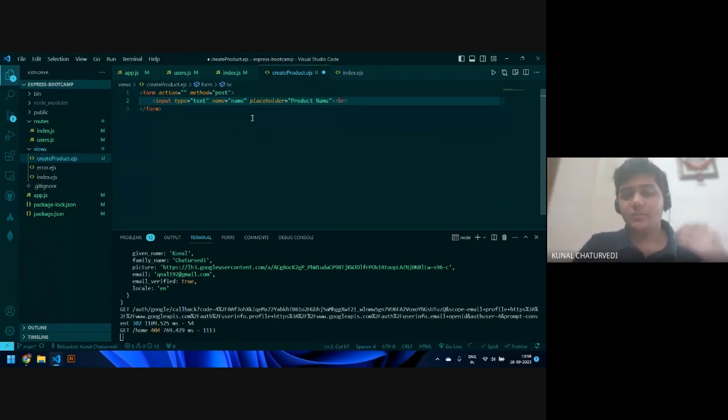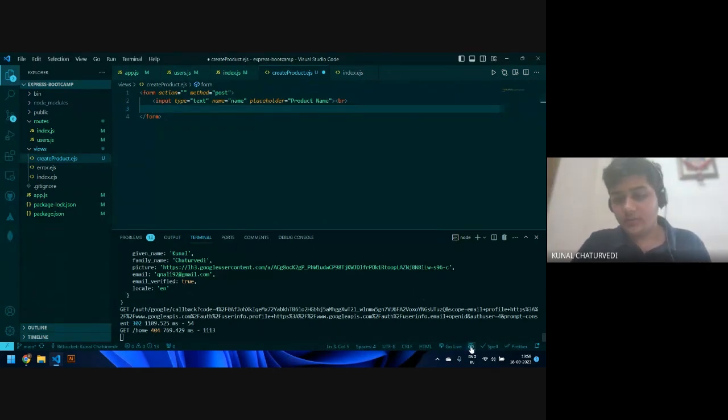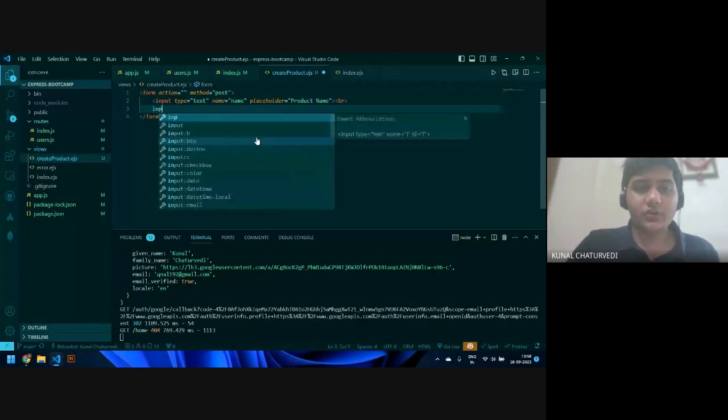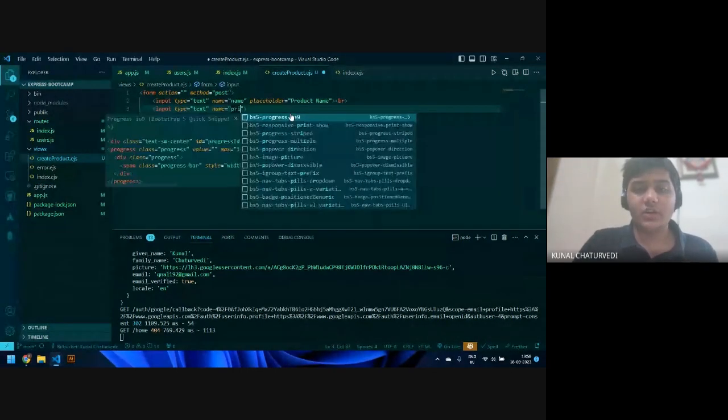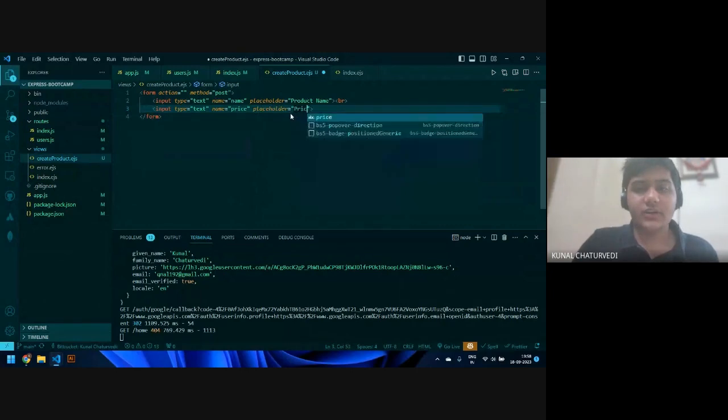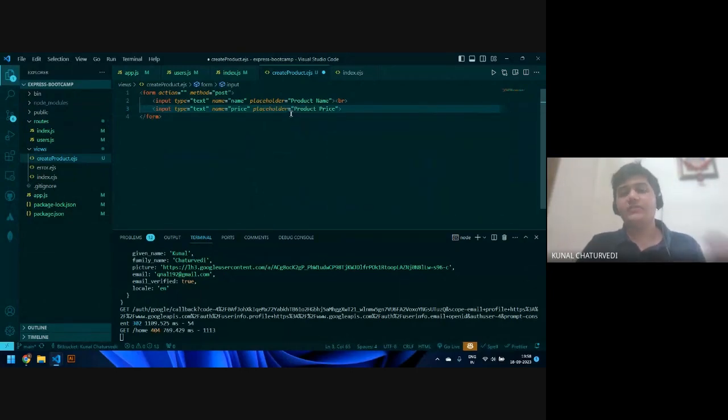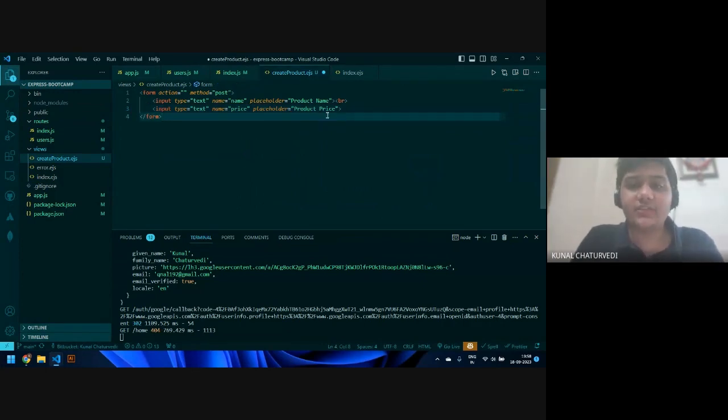Let's write a br tag to break this form. And now what we are going to do again is make an input tag, and say this is something called price, and in the placeholder we'll write product price. We are creating all of this just as an exercise of doing the CRUD operations that we had in the start, and we'll put the type as number.